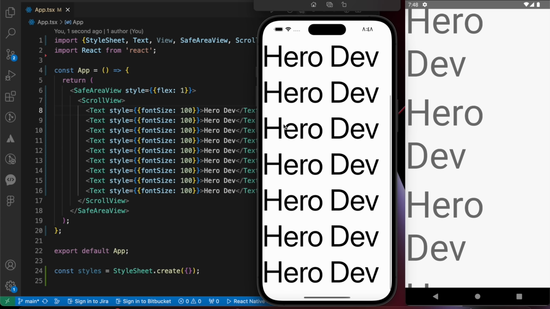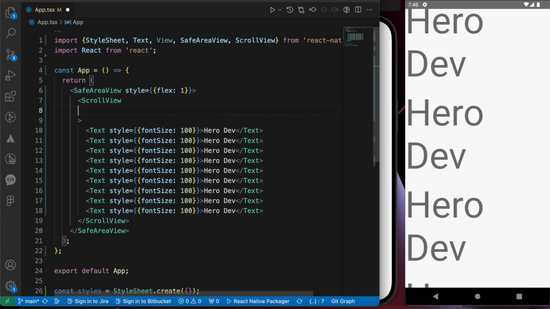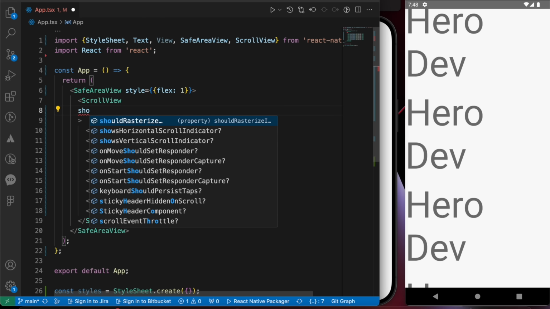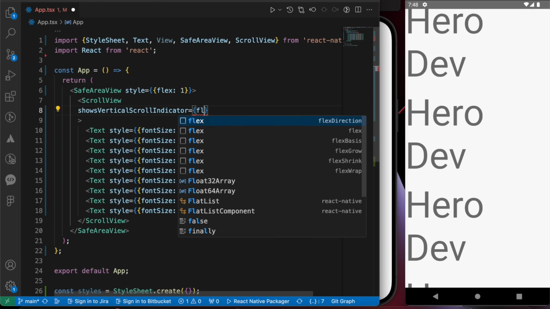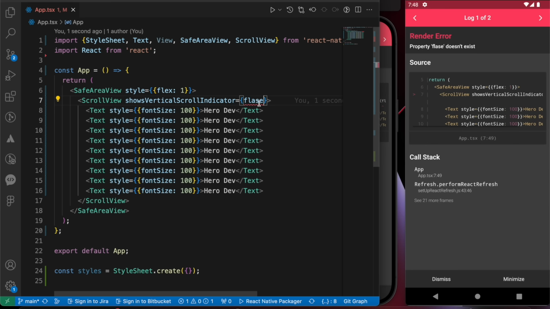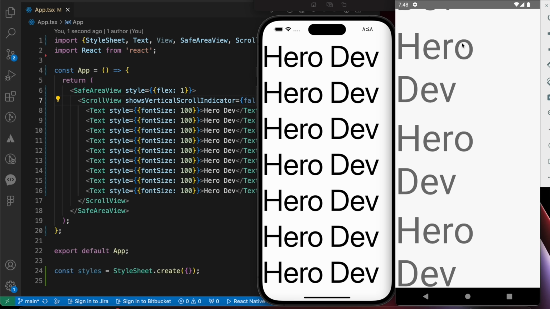But if we look here, we will notice an ugly indicator at the right. We want to hide it. So we have to add this property, showsVerticalScrollIndicator, and make it false. Now we cannot see it anymore, that indicator at the right. And here in Android, we cannot see it either.